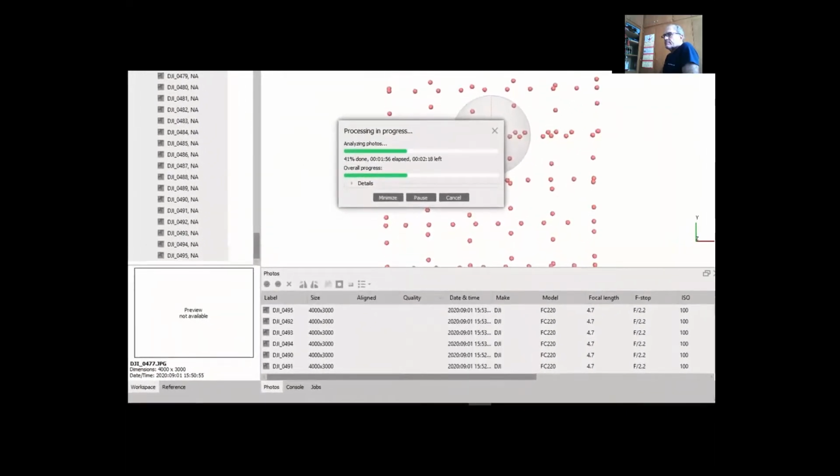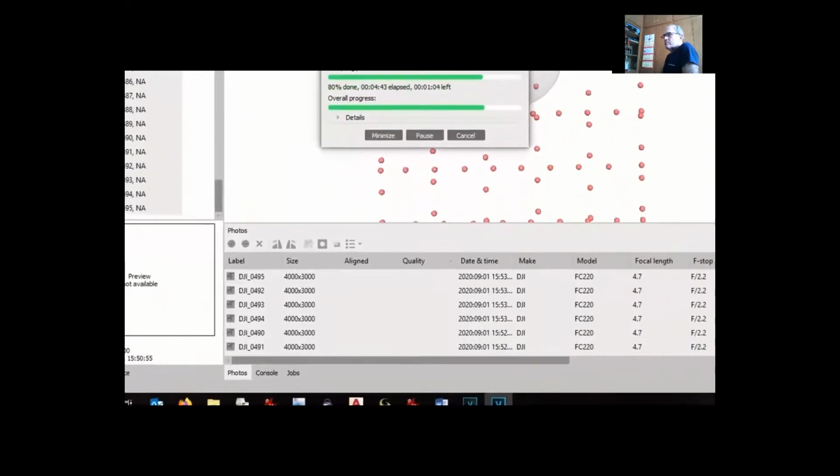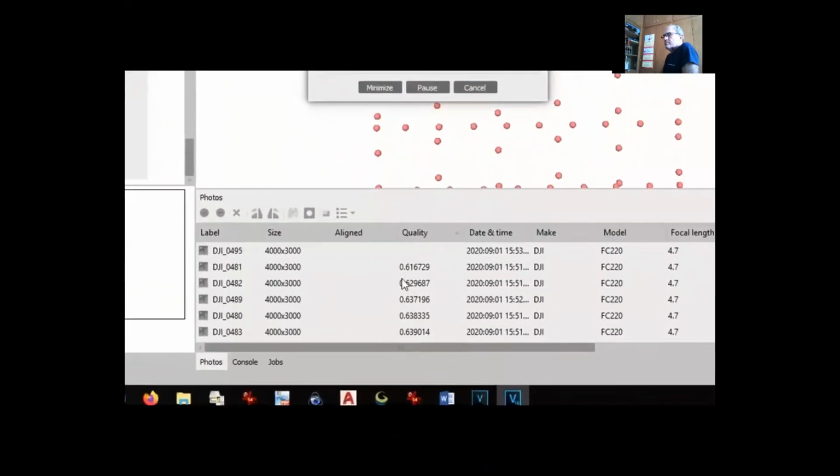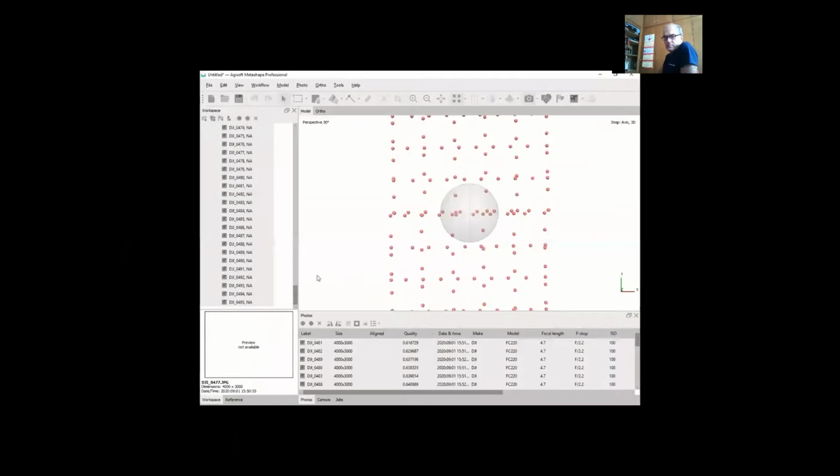Once this process is over, below, you might see the details of each image. You see the quality. Quality value varies between 0 and 1. 1 is the best quality, and 0 is the bad quality. I would advise to delete all the pictures that have quality below 0.6. If you keep a picture of bad quality, it might jeopardize the whole process.